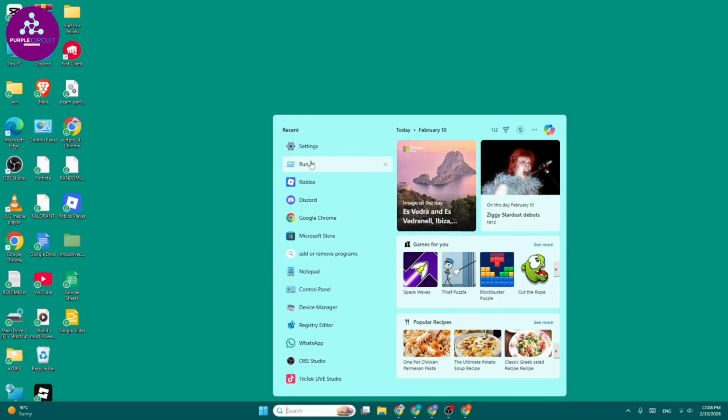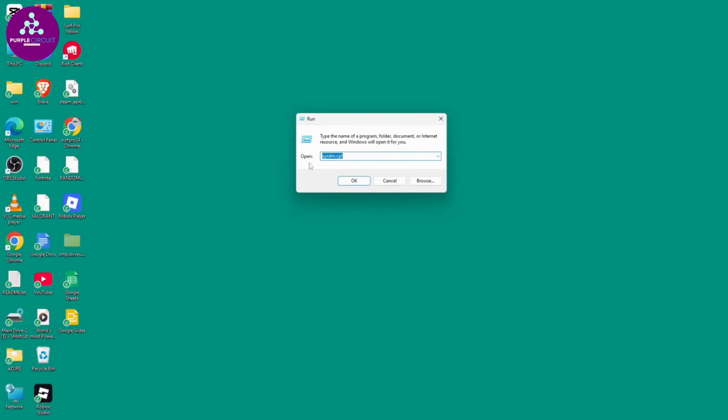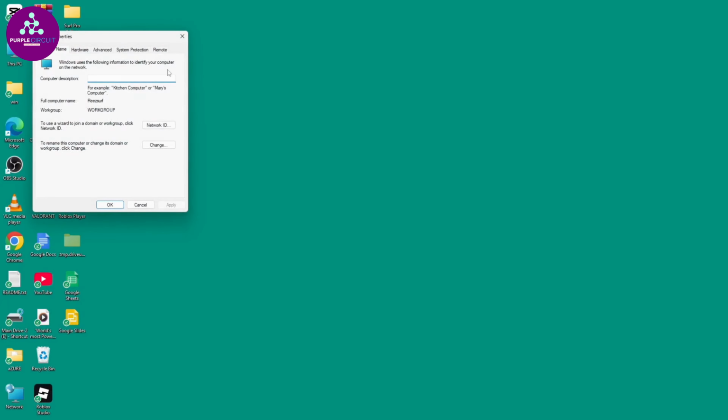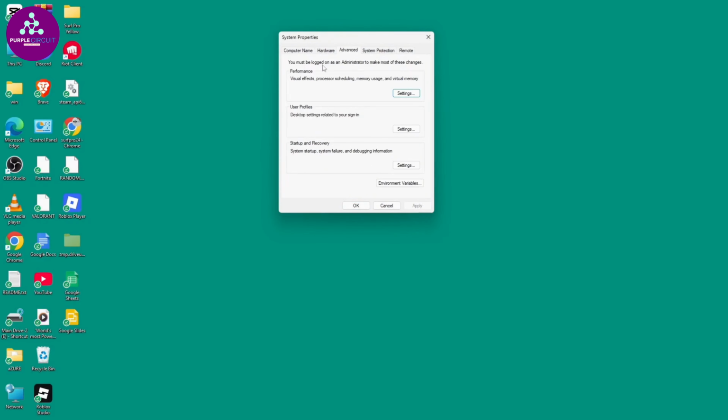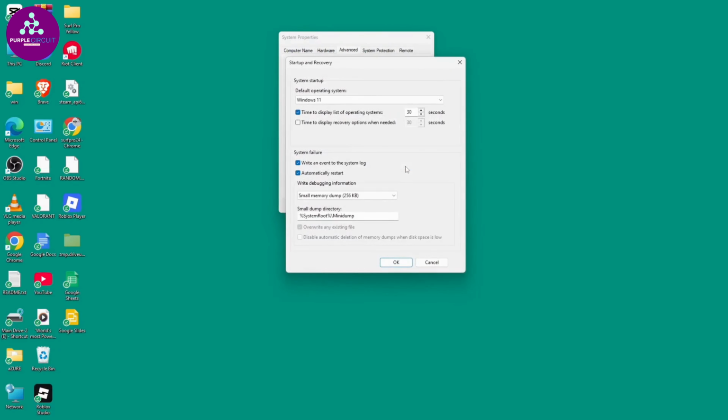First, open the search bar on your Windows and type run, then press enter. In the run dialog, type sysdm.cpl and click OK. In the System Properties window, go to the Advanced tab. Then click on Settings under Startup and Recovery. In the next window, select Complete Memory Dump and click OK, then apply the changes.